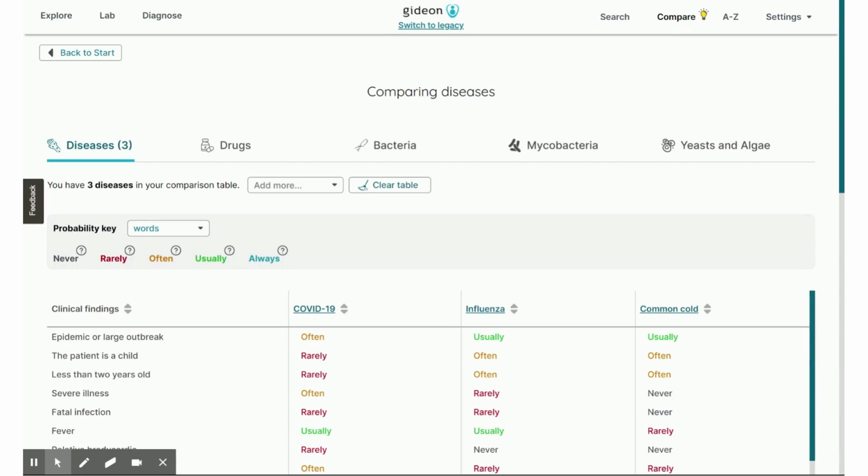GIDEON Dynamic Comparison Tables is a unique feature you won't find anywhere else. It helps to compare infectious diseases, drugs, and pathogens quickly and easily. Let's take a closer look at a side-by-side comparison of diseases.